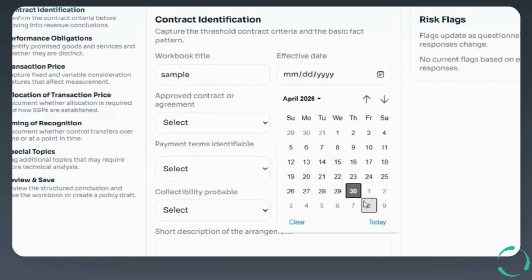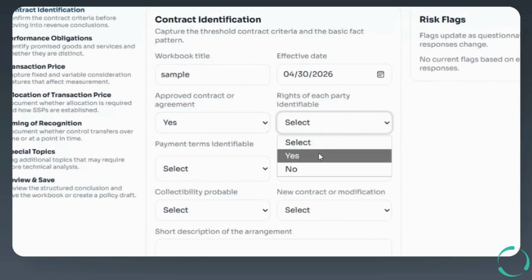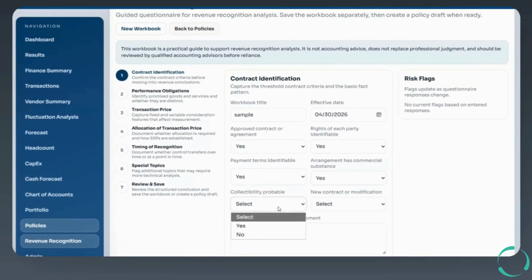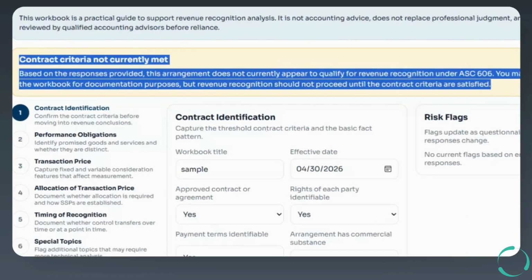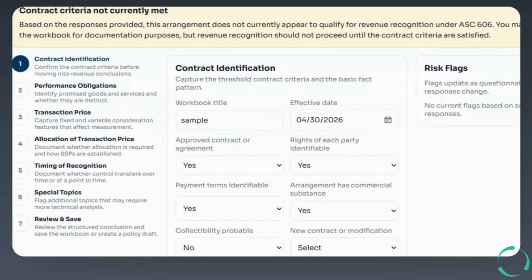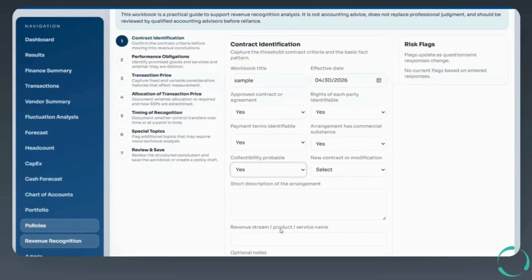Next, we'll complete the contract verification. If No is selected for any of these items, a flag will appear indicating that the contract may not meet the ASC 606 definition for revenue recognition. You can still continue for documentation purposes.